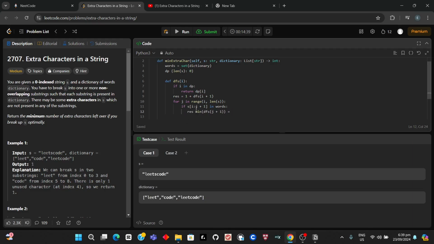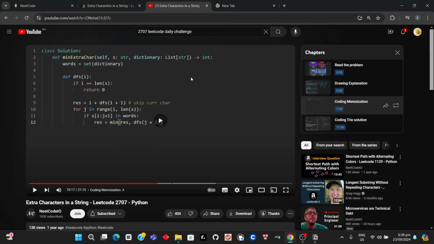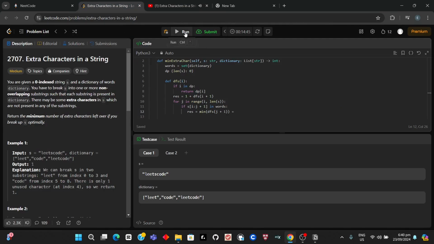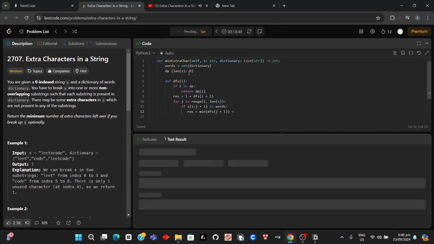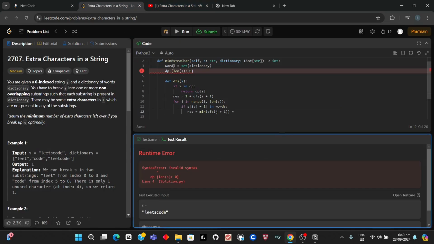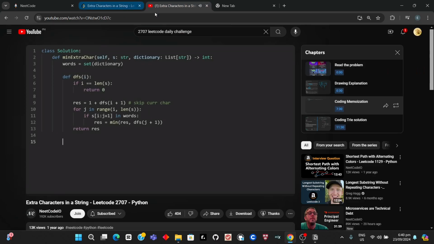That's pretty much the entire recursive solution. Once we're done with that, we just go ahead here and return the result. And outside of that, how are we going to call our DFS?